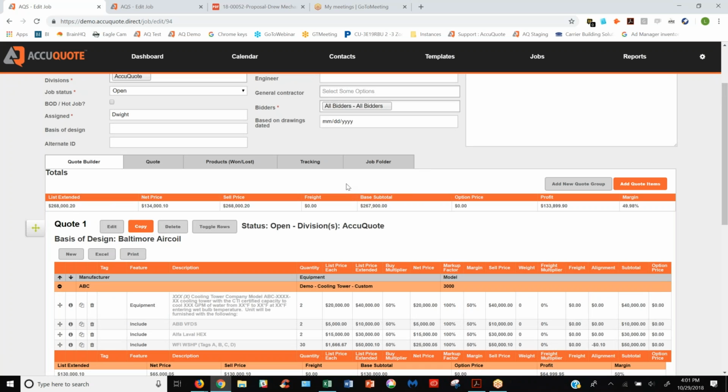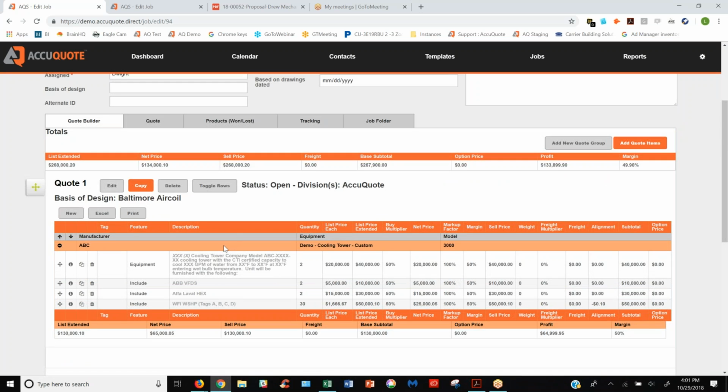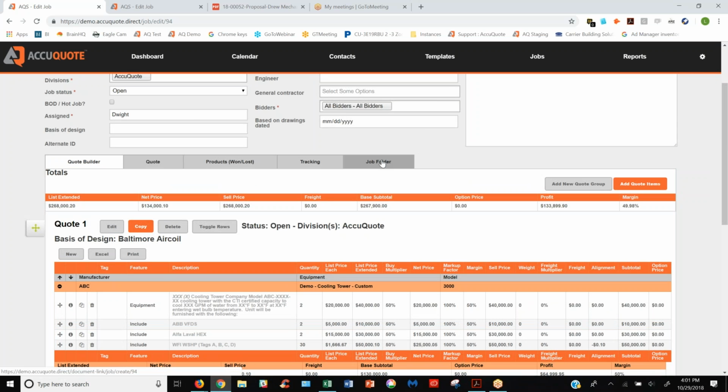So there's 3 different ways to track the history of a job. One is by using quote groups. One would be by using the job folder, and one would be by dumping things to Excel.